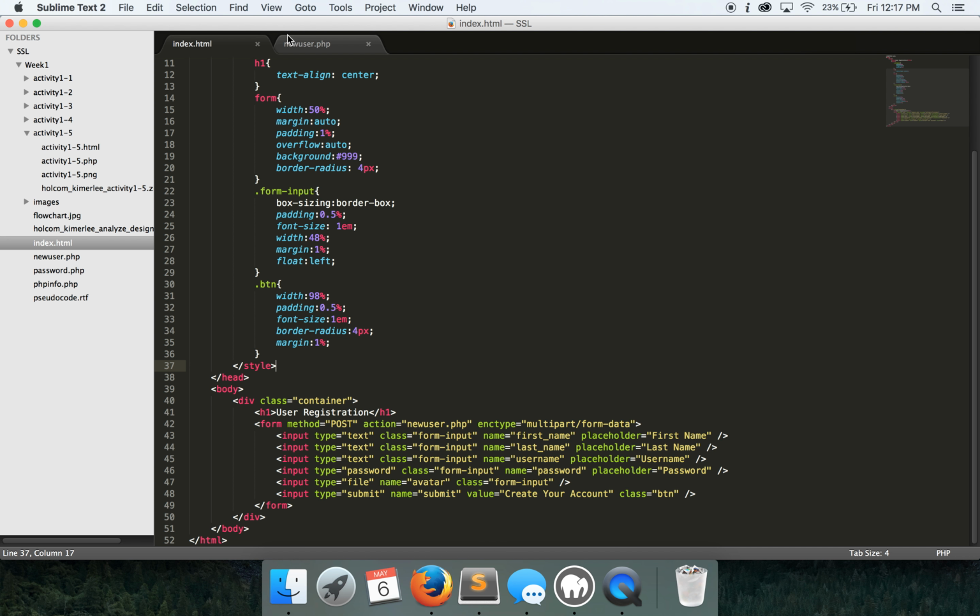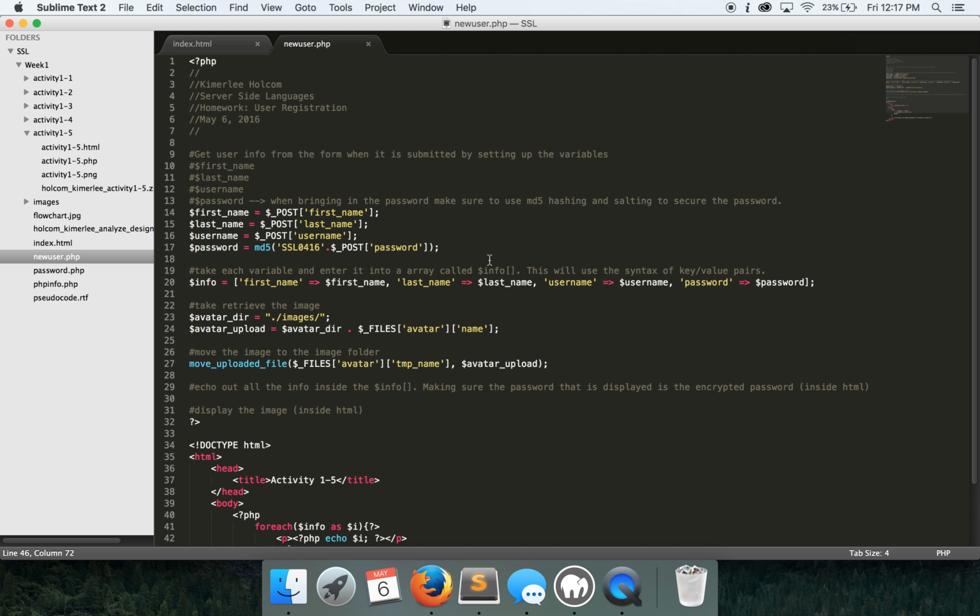Once I got that completed, I started the coding for the back-end PHP to show the results of that page. First, I retrieved all of the input fields. I have my first name, my last name, my username. As far as the password, I used the MD5 hashing with the salting as well. I just used the SSL 0416, which is the class, and the month and year of the class, and then I brought in the password that was entered in.